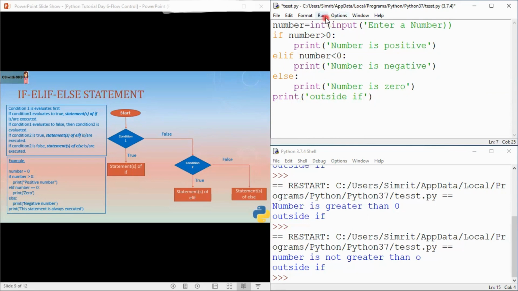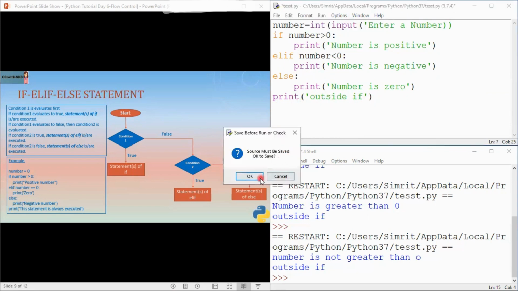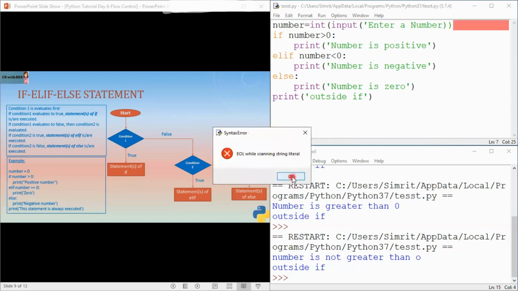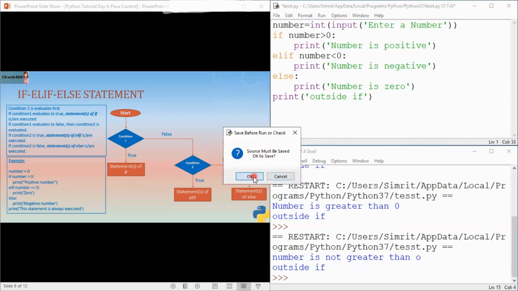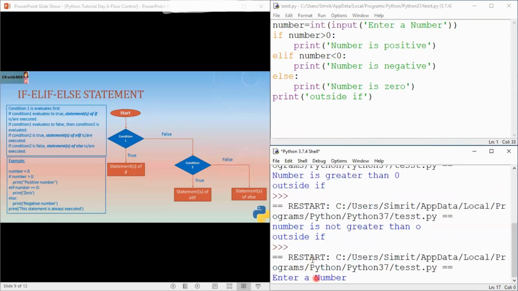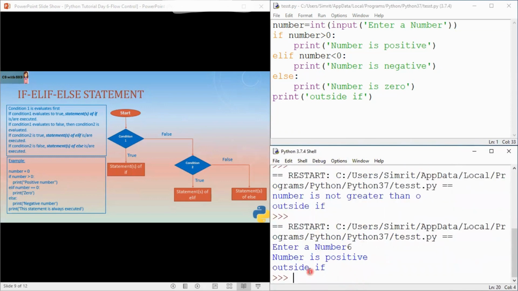Let's run this code. Save it. Okay, I have not closed the code, so that's why there is an error. So run this module. Now here it's asking for a number. I'm entering 6 and it is saying "number is positive" and "outside if". So outside if will be executed no matter what.